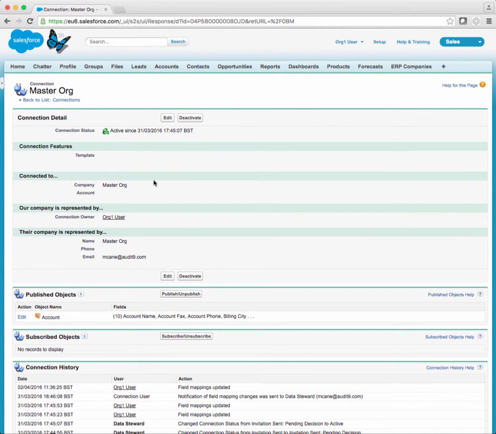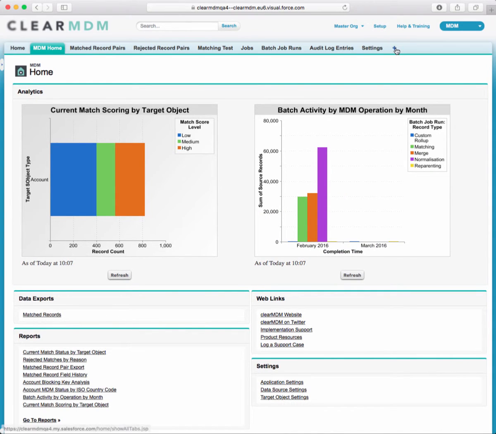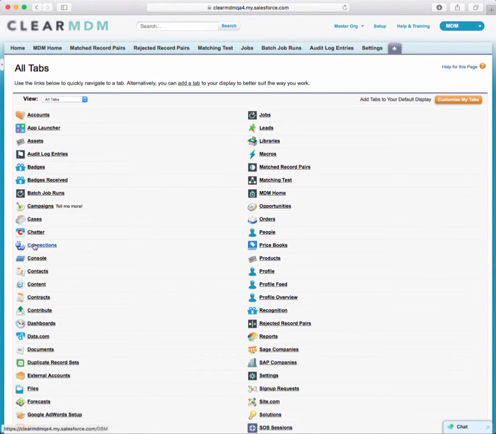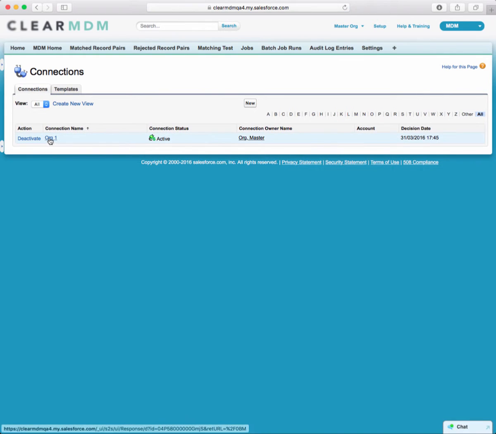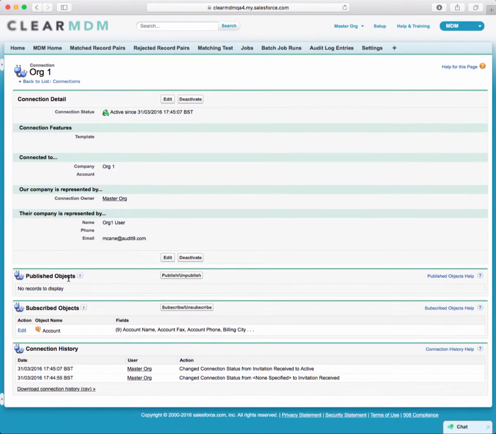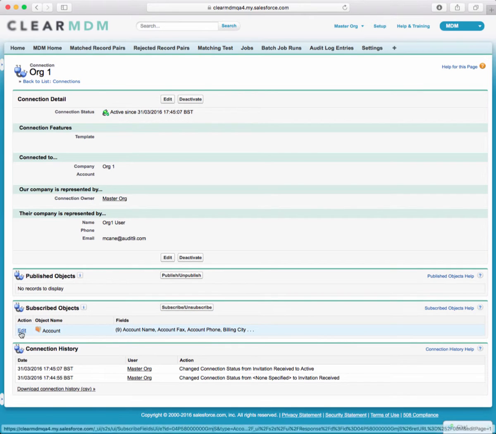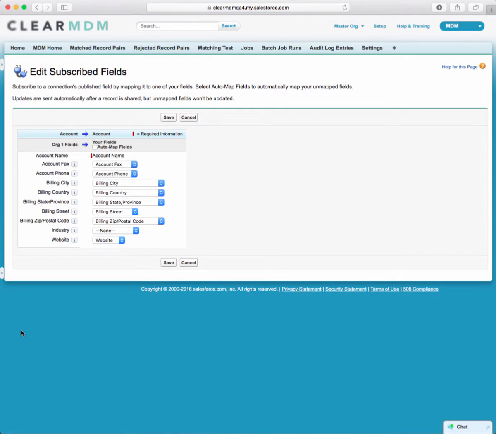if we now move across to the master org and look at the same connection within this environment, here we can immediately see that the connection name is different. It relates to the source org, and you can see here that we're subscribing to the account object, and if we edit that subscription, we can see straight away that we're required to map the right fields from the publication to the specific fields of relevance within the master org.